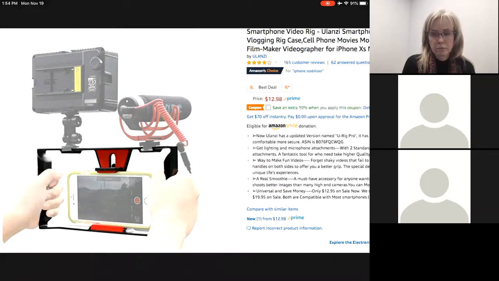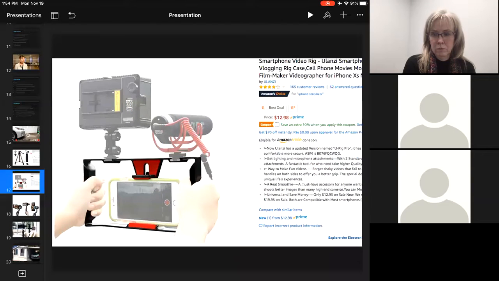And if you want to, you can add a light, and that mic up there, you can see it. That's what they call a shotgun mic, okay? It's very directional. It's taking most of the sound from what's in front of it and disregarding the sound to the side of it. Again, this one's only $12.98, okay? So it's not that expensive.